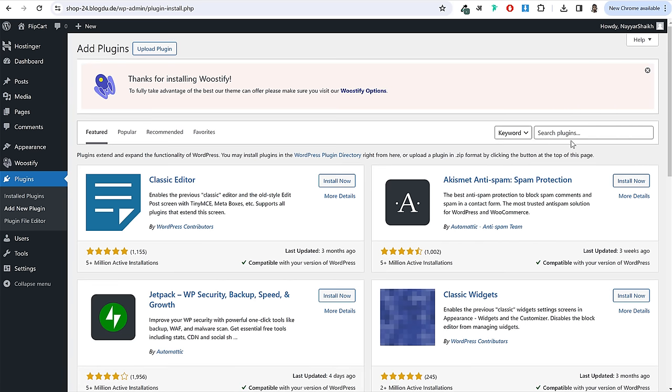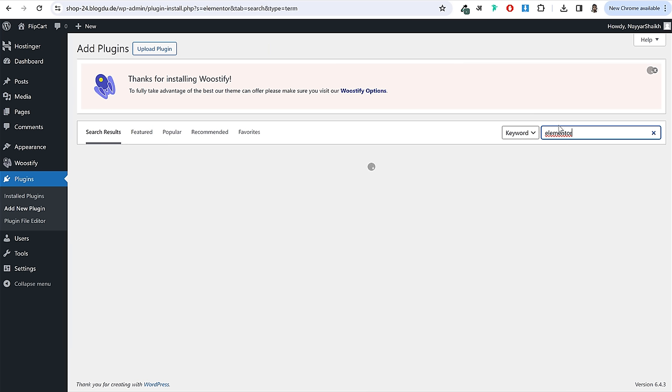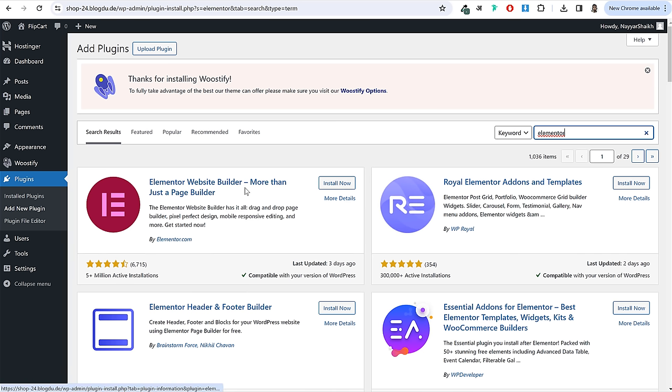First of all, you can also search for Elementor from here if that other method does not work for you. So search for Elementor and you will get the Elementor page builder option. Here it is, Elementor website builder. Install this option, click on this install button. Don't activate it right now, we'll activate this page builder later on. First install all the required plugins.